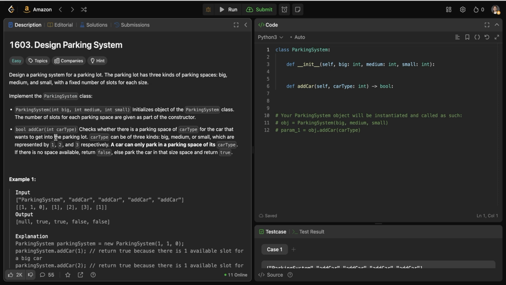And the cars are mapped, so the big cars like trucks, vans, etc. are mapped to 1. The medium ones are mapped to 2. And the small cars are mapped to 3. So when you are given 1, that means you are inserting a big car. When you are given 2, that means you are adding a medium car. And when you are given 3, that means you are adding a small car.